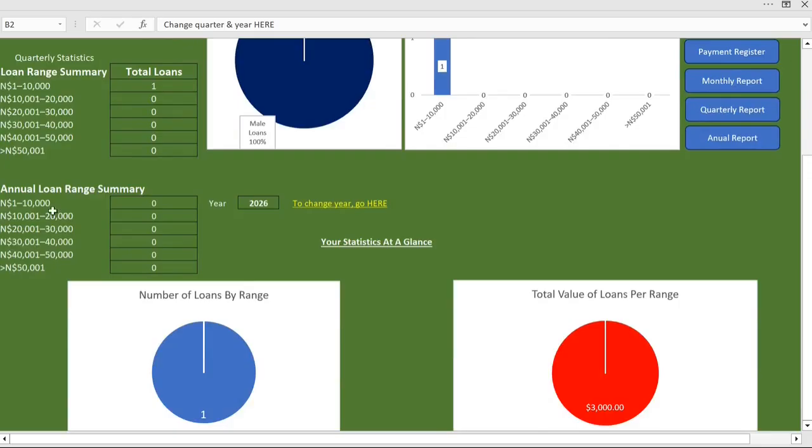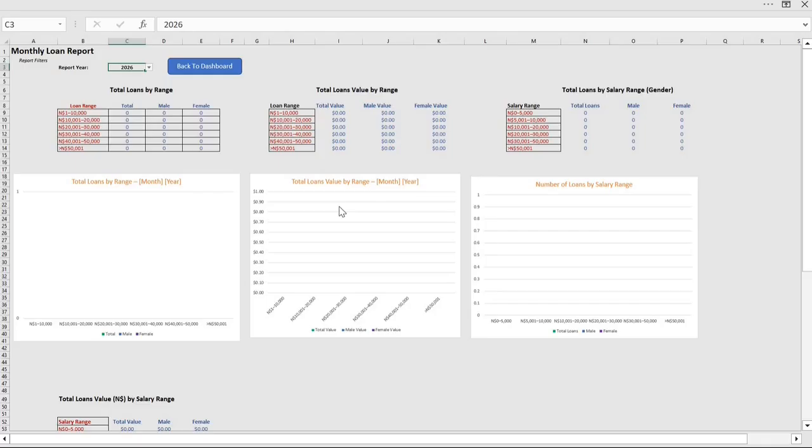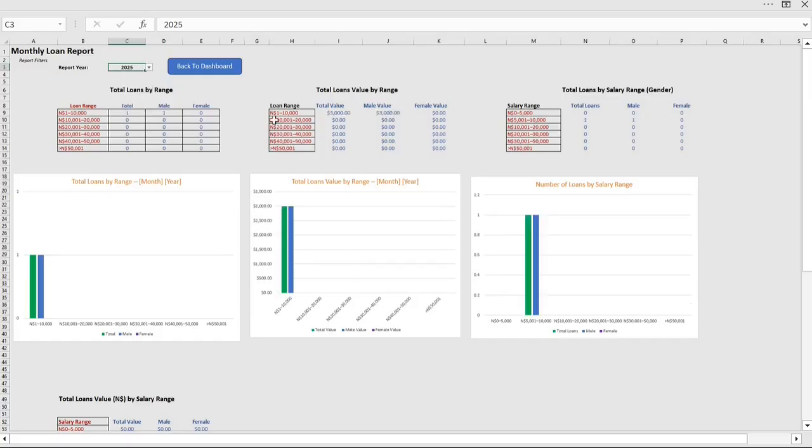And you will see the annual loan range is 0. So why is it not updated? Well, it is because this is an annual, meaning yearly, and here we have got 2026, and we are not there yet. So let's quickly change that year to 2025. So we come here, we change the year to 2025, and boom, we've got some action.